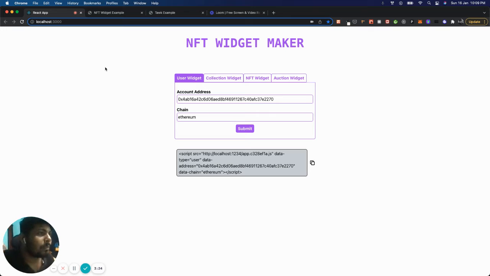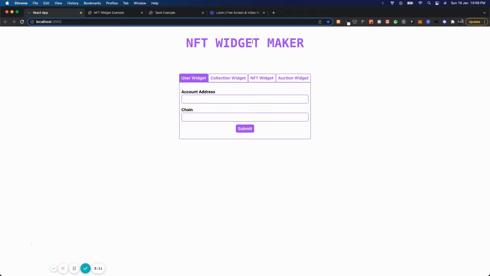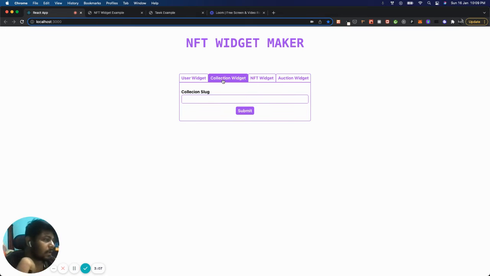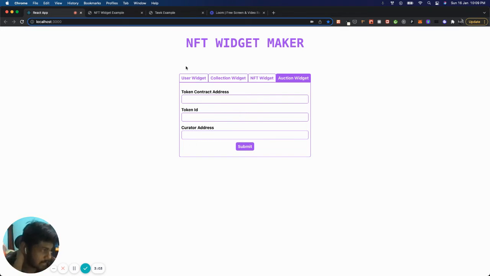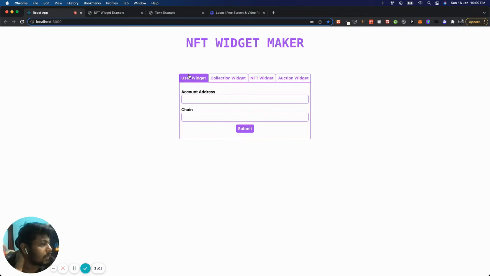So this has very little to do with minting an NFT or buying or selling an NFT, but more about creating a utility function. So this is just one random address, and I'll just refresh. What we have here is basically a form. You can basically get a user widget, a collection specific widget, an NFT specific widget, and an auction specific widget. So these are the corresponding information that you need to provide.